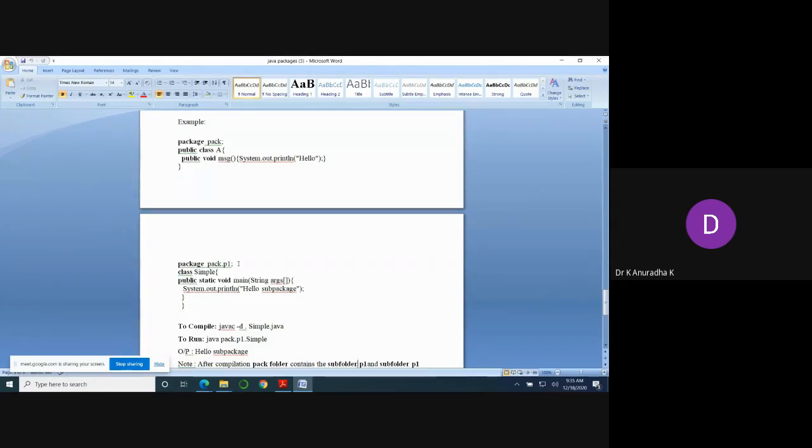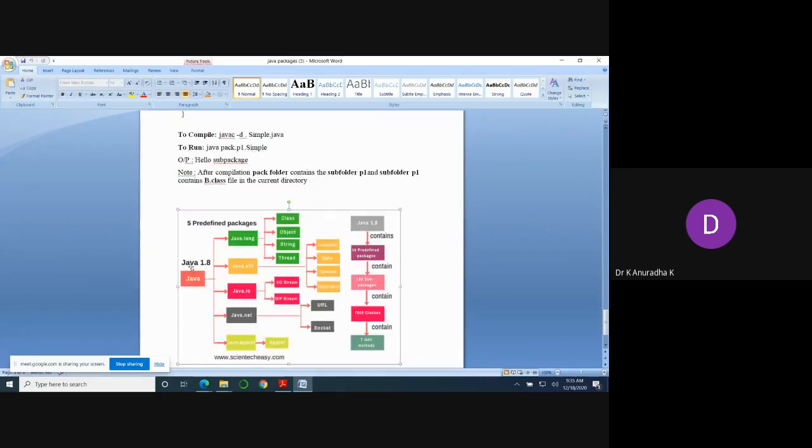Here assume that a package is nothing but a folder and classes are like files. So for each package one folder is created, and under that folder we can put subfolders as well as files. The same concept applies for packages. So this is the statement for creating packages and sub packages. How do we compile sub packages?